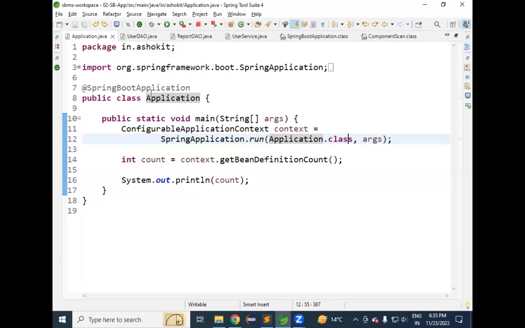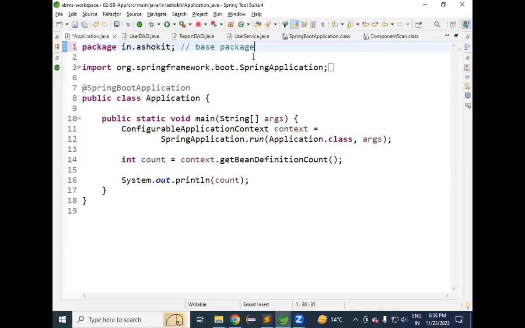Here, my start class is available inside a package called in.ashok.it. Boot will consider this package as the base package. Component scanning will happen based on the base package naming convention. What is that point, guys? Component scanning will happen based on base package naming convention.